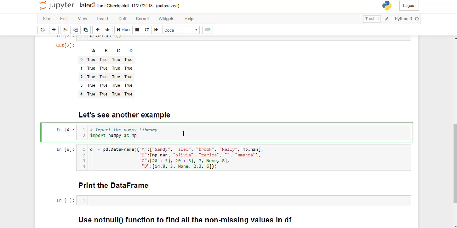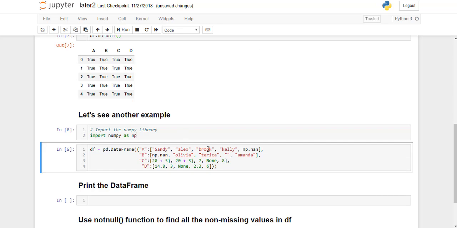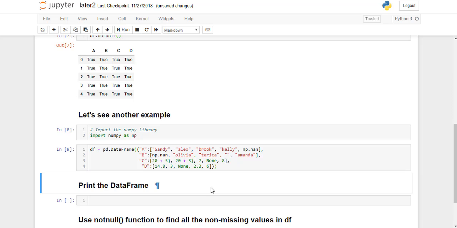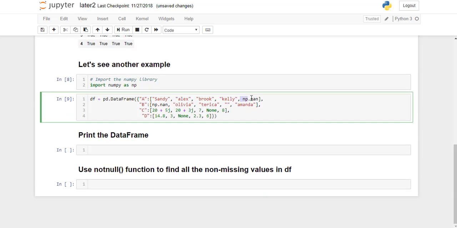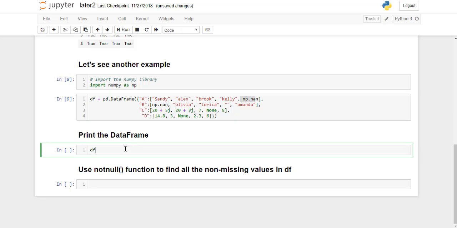For this example, I need to import the numpy library as np. I'm going to go ahead and run this. And I have created this data frame. I'm just going to go ahead and run this one. As you can notice, this data frame contains some missing values like this, None, and NaN. So I'm going to go ahead and print this data frame.